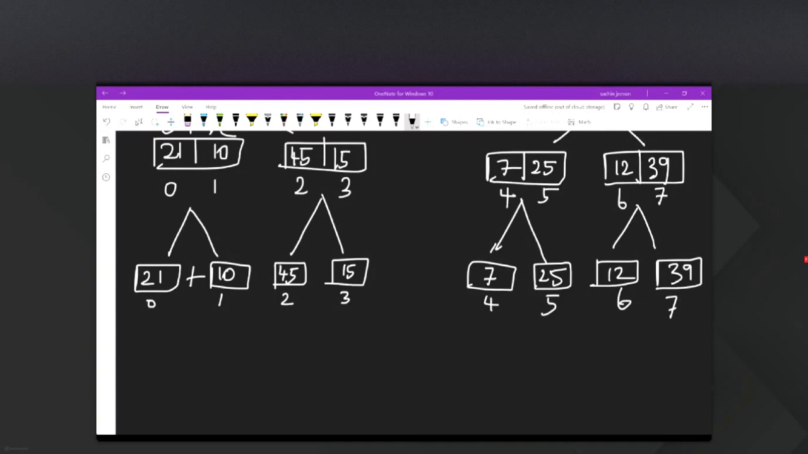Can I say every individual element is a sorted array? 21 is separately sorted, 10 is individually sorted. Can I say like this? So there are 2 sorted arrays. 21 is a separately sorted array, 10 is a separately sorted array. Can I perform the merging operation between both of them now? Can I just perform the merge operation? Because it is following the constraint, right? Both the arrays we are picking are in sorted order.